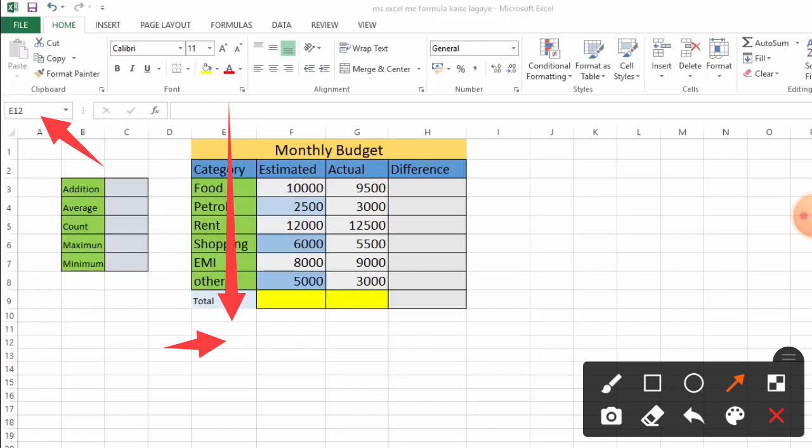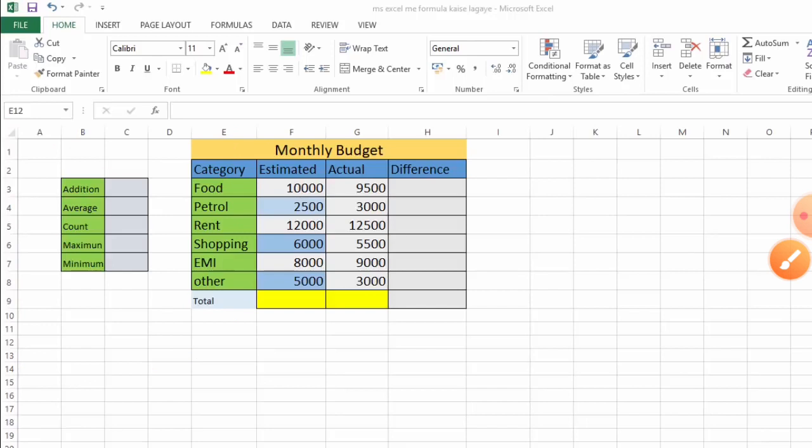I have written some data for calculation. You can see on the screen a monthly budget that I have created for you, with category, estimated, actual, and differences. The categories are food, petrol, rent, shopping, EMI, and others. Estimated is our budget. Suppose in food we will spend 10,000, and in petrol 2,500 rupees in a month.